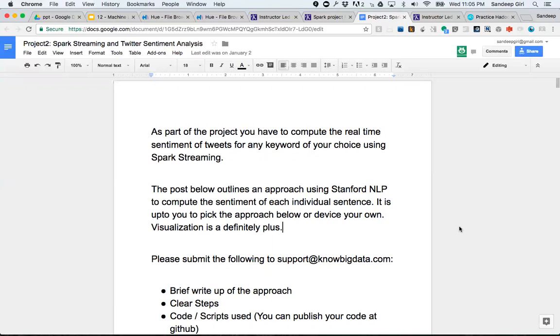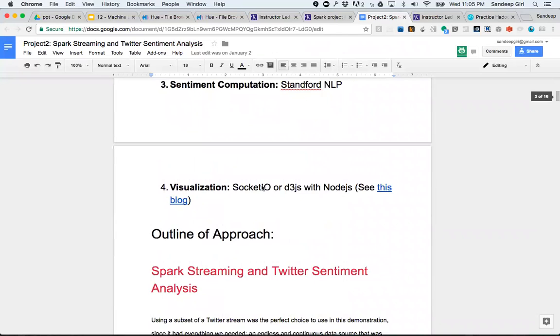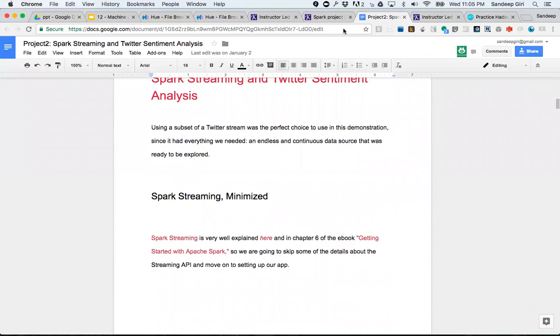We are using a natural language processing library. What does it mean? It means a library that tries to understand language the way humans do. We use this approach, so go through it and try to answer this. So that's the second project.